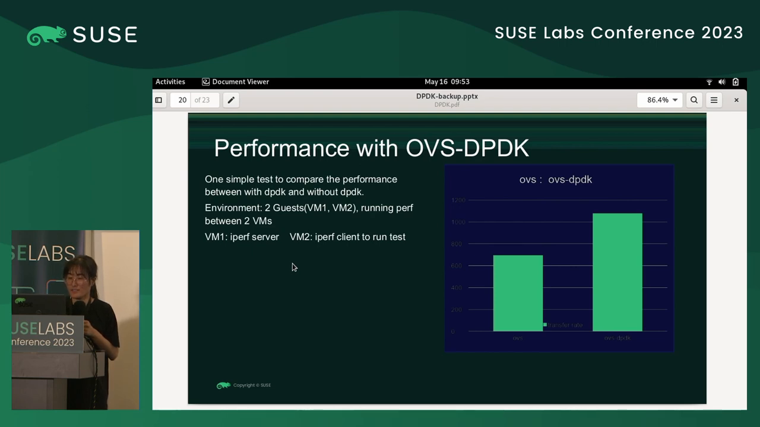This is the performance of OVS DPDK. We use two guests, VM1 and VM2, and we run a simple iperf to test the performance, the bandwidth, and the transfer rate. We can see that the performance is improved greatly. This test scenario only enables DPDK on the host. I didn't use it in the guest. If we use DPDK in the guest, then maybe the performance will be much better. According to a test from Intel, the performance may be improved to 10 times compared with the network stack. So it's improved greatly. If you are interested in it, you can try it with a simple application.